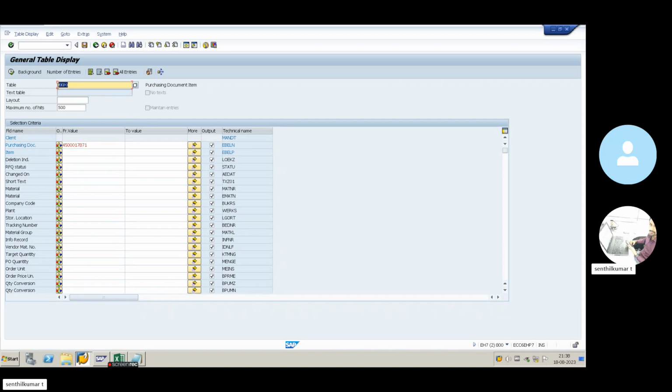This is a table name. Table name is different, technical name is different. Technical name is with respect to the field. So for the respective purchase order, this is what the technical name will be like. So technical name is different, table name is different. Now I will execute this respective purchase order. There are a lot of criteria by which we can get the data, as per the different types of criteria. So just click on this.